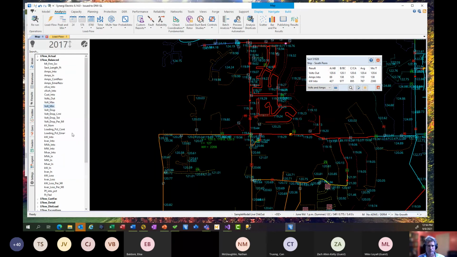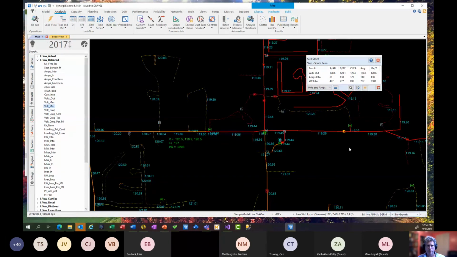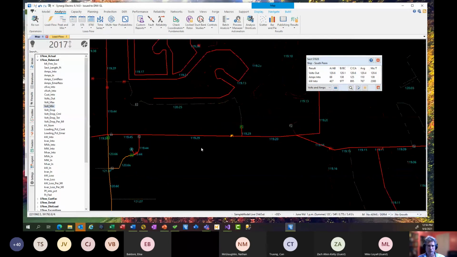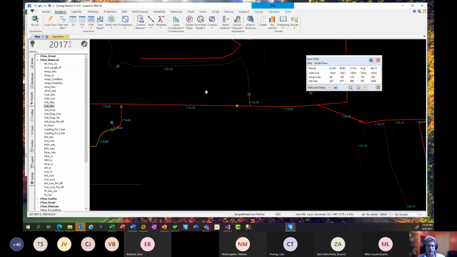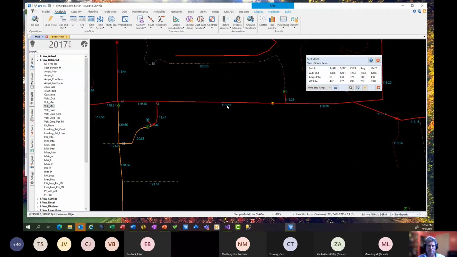So if I click on that, now I can see my results, and it's oftentimes cluttery if you've got a dense model. So you zoom in here more. So now I can see my voltage. And then how about power flow into? So I go right click on this one and put that into slot 2. That's my power flow value.